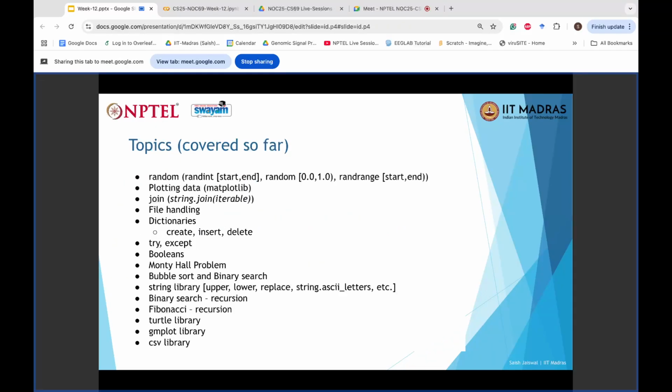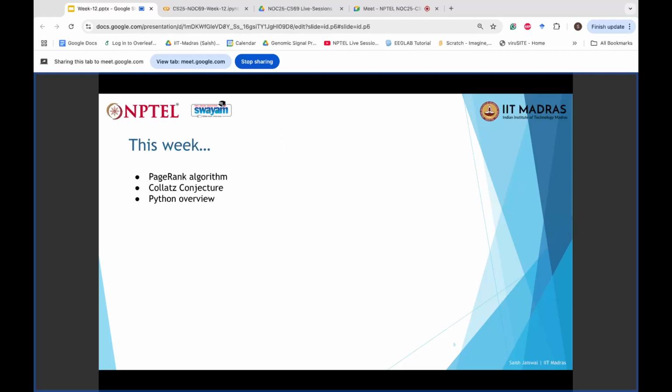So we have covered quite a lot of topics so far. In this session, we will briefly look into the PageRank algorithm, and then we'll see the intuition behind the algorithm and solve it using two approaches in Python. One is using the NetworkX library, and the other using the traditional way. We'll see the code. Then we'll move on to Collatz's conjecture. We'll see what it is, and then we'll write a basic code for it. And then we'll do a brief recap of Python concepts that we have discussed so far.